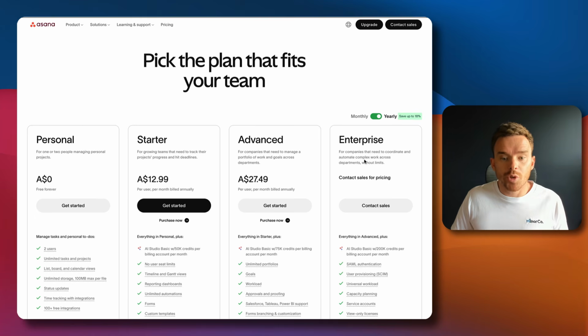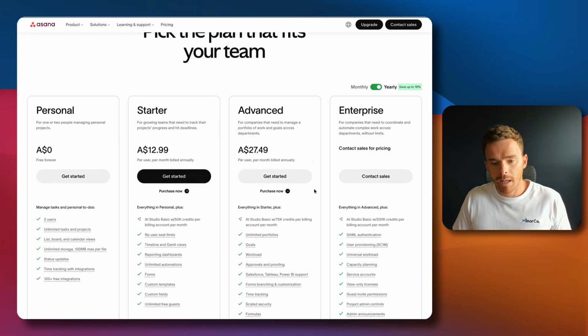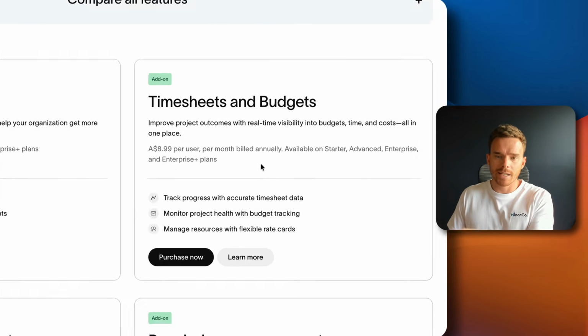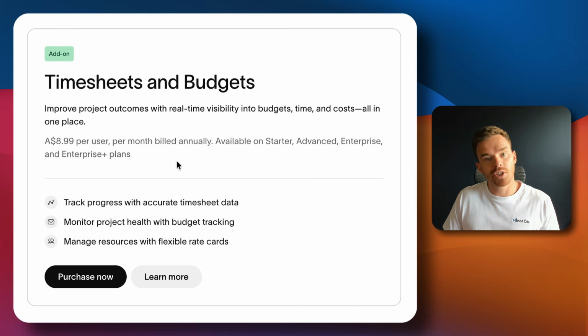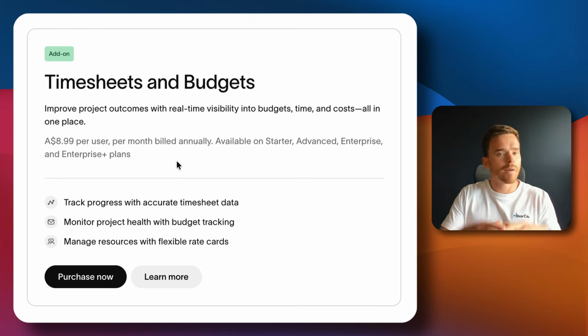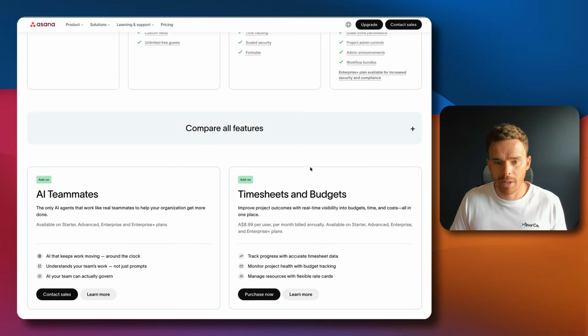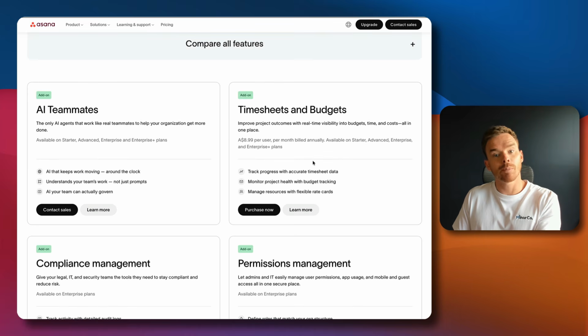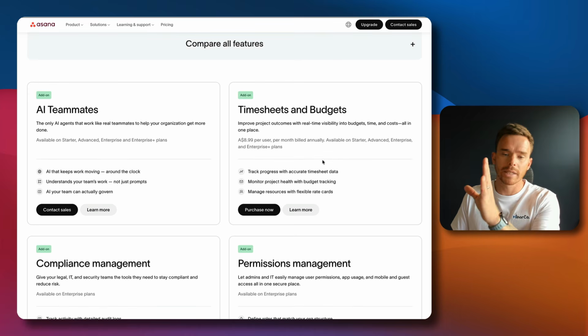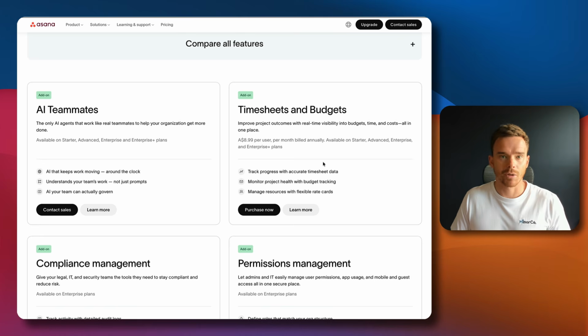Now, the first step is to purchase the Timesheets and Budgets add-on. You can find all the details on Asana's pricing page and in the billing section of your admin console. And to clarify, Timesheets and Budgets is an add-on. You purchase timesheet and budget licenses per person on your team for however many people need to use that add-on. And this goes on top of your regular subscription. So if you have 10 users on the advanced plan and you want all 10 people to use timesheets and budgets, you'll need 10 additional timesheet and budget add-on licenses.